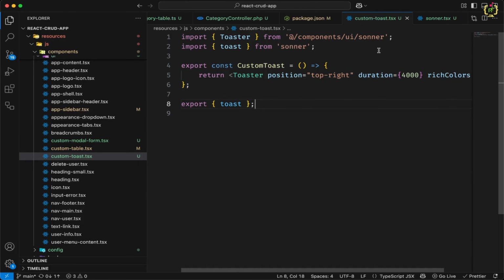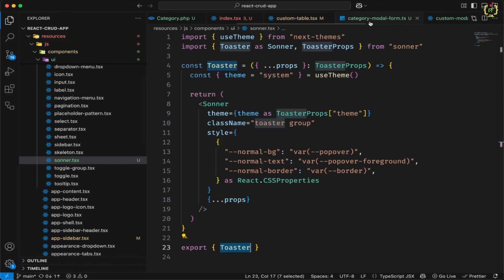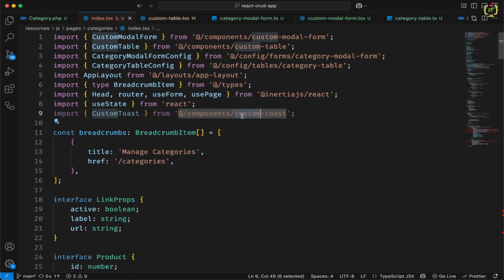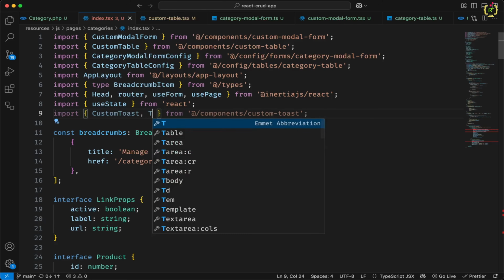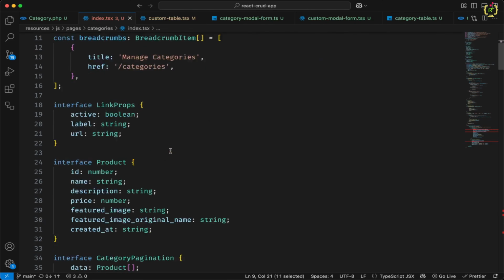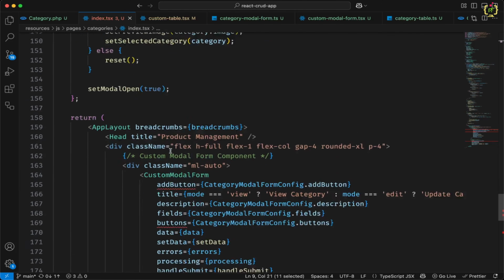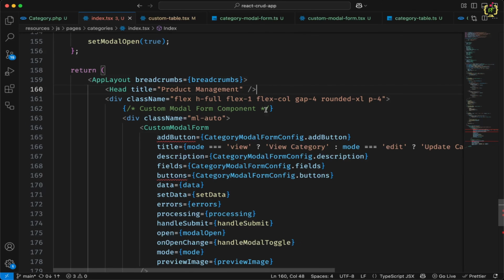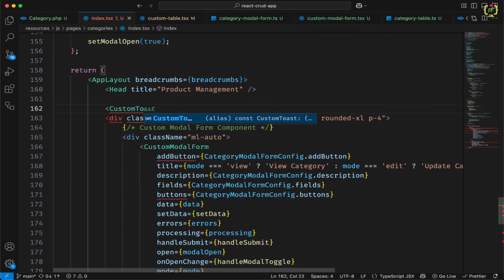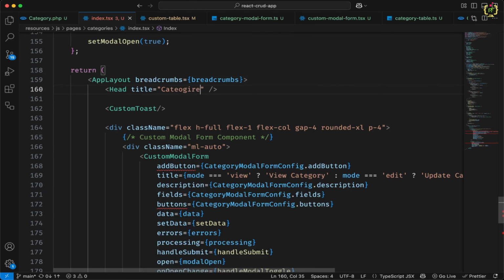Okay, this is done. Now I will navigate to the index component, and import custom toast from components. Okay, and also we have to import toast as well. So firstly we have to call this component in our index component. So at the top here I'll just call that component. So after this head I will just call that custom toast. Let's update this title to categories.